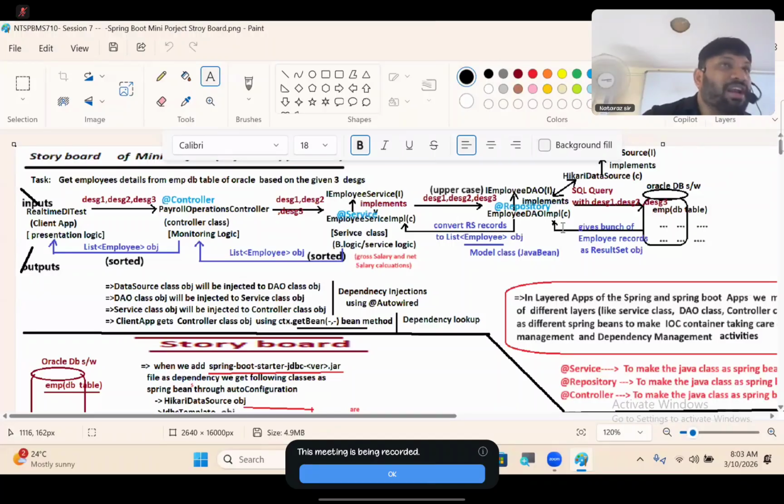No. That's why, because JDBC code you should write only in DAO, not here, not there. So that means you have to convert each record into one Java Bean class object and add all Java Bean class objects to list collection. Say something, guys. I want reply, my dear. Come on.